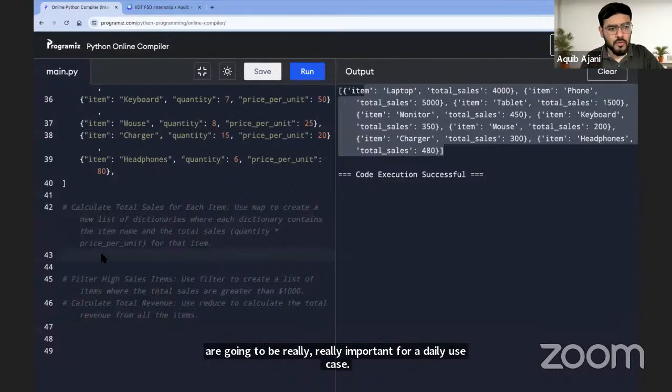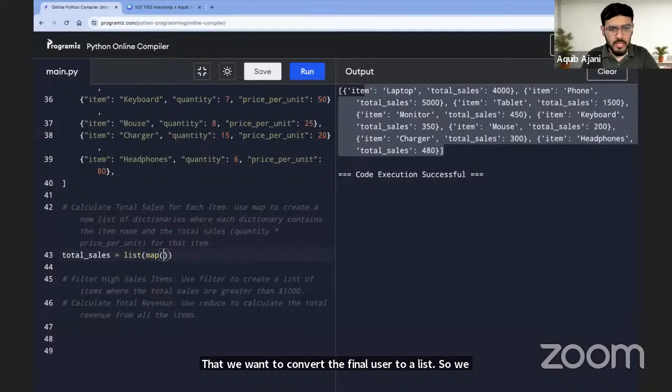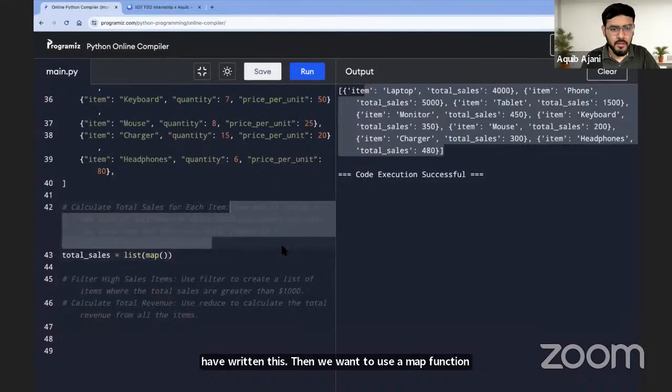What we want to do is calculate the total sales. So I'm creating a variable for it. Then we want to convert the final result to a list. So we have written this. Then we want to use a map function to get this done. That's also given to you as a hint here.